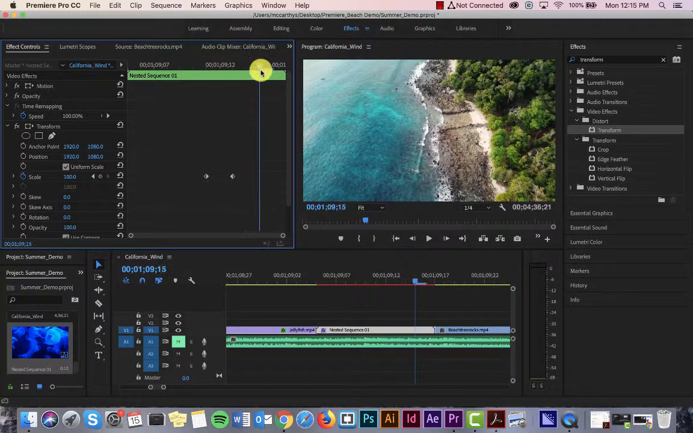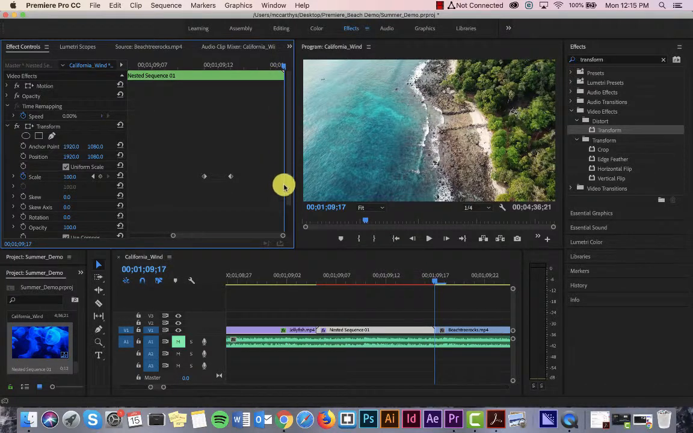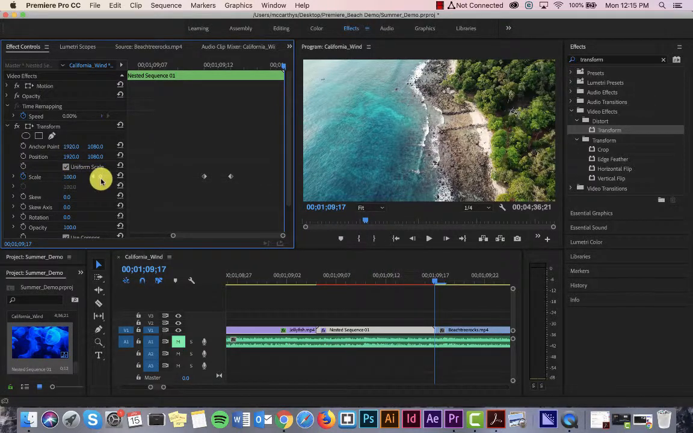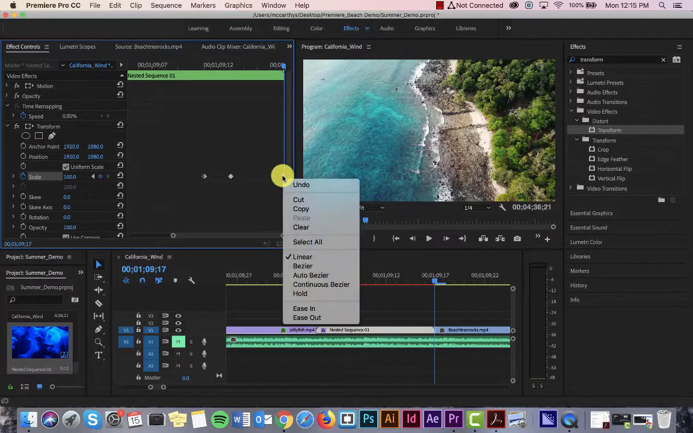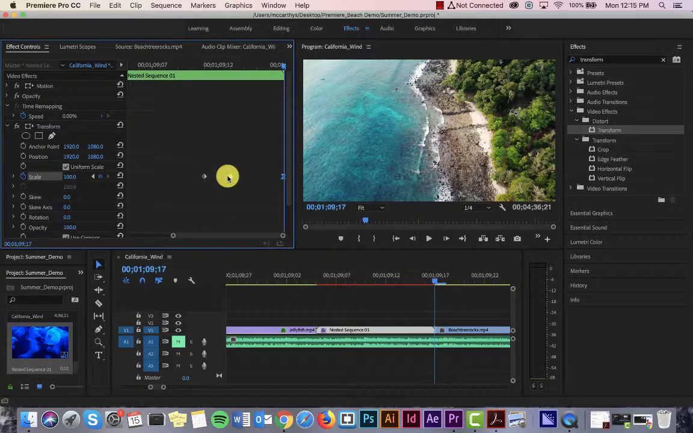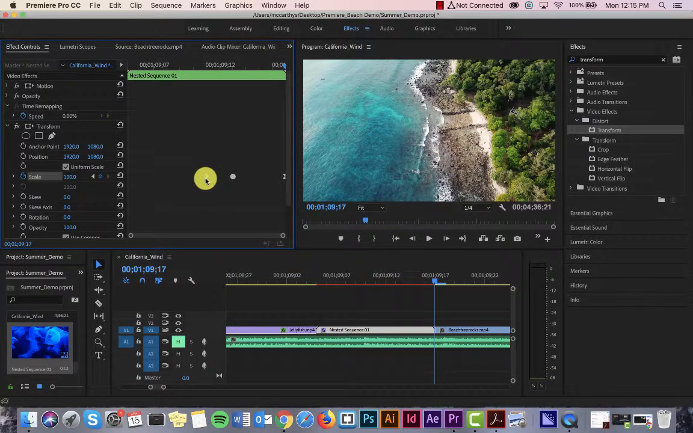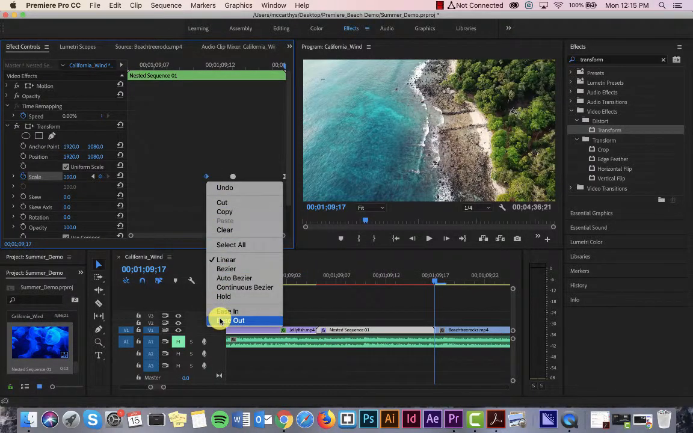We're going to drag it to the very end, and we're going to right click. I added a keyframe there. We're going to right click on that keyframe, and we're going to put ease in. Then on this one, the middle one, we're going to put auto Bezier, and on the first one, we're going to do ease out.